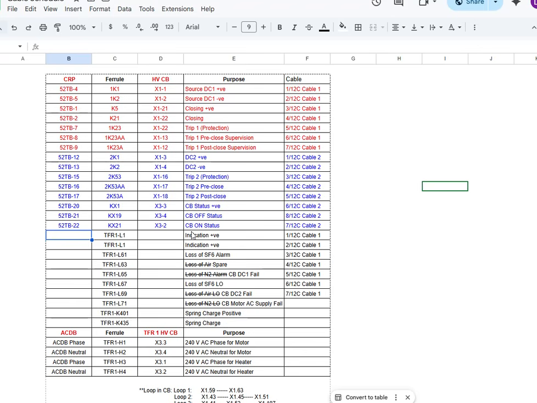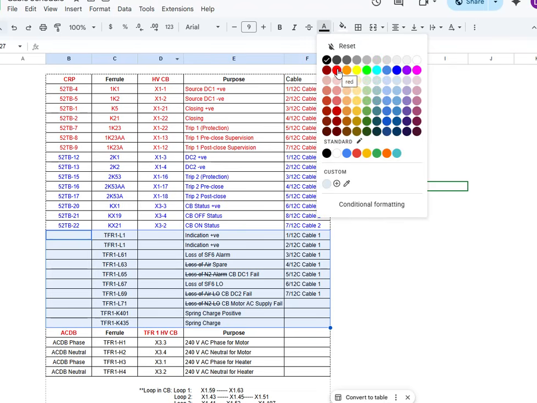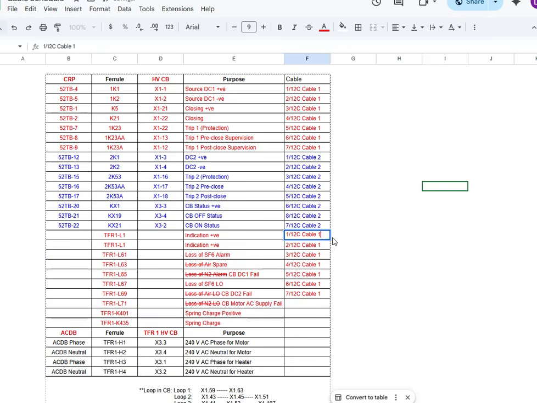Now we will go for the indication. Okay, indication will be using a different cable. That will be using another 12 core cable, and we'll be using again the red color here, and it's cable 3, sorry, it's 12 core cable 3. Indication, first we'll need indication positive.